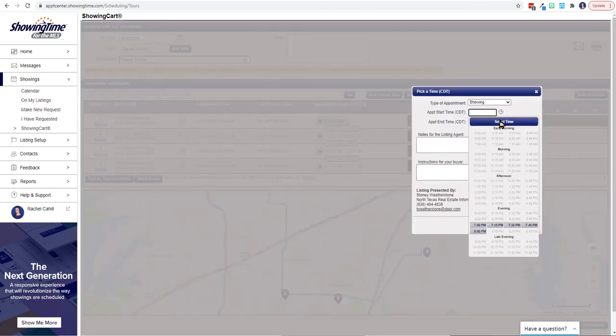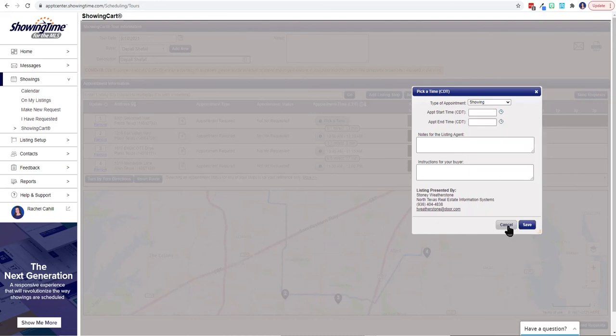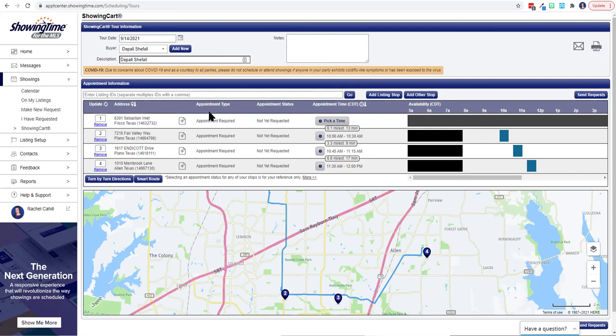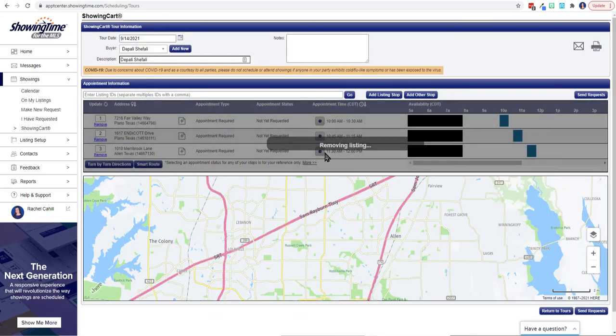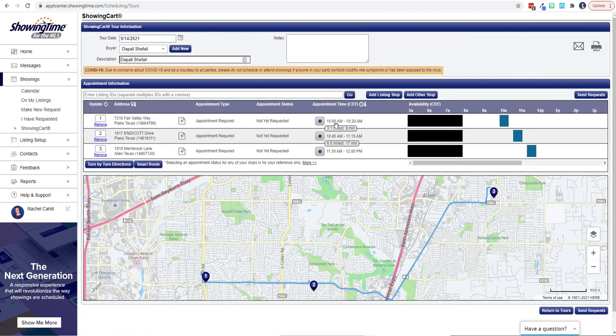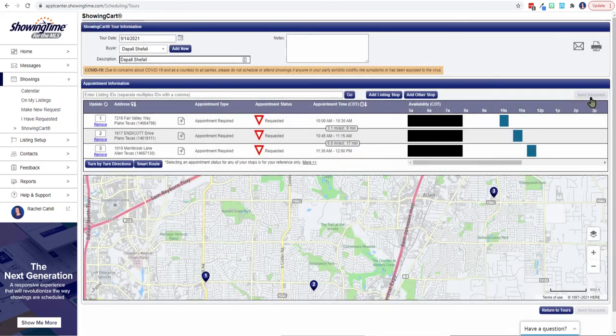And then I have to figure out when I can show this one. Doesn't look like there are a lot of times available, so I may have to come back and do that one later. Okay, so I can just remove that one from the cart for now and just get these 3 showings scheduled. Go ahead and request these appointments. And so now they're all requested and they're in map order. Everything's good.